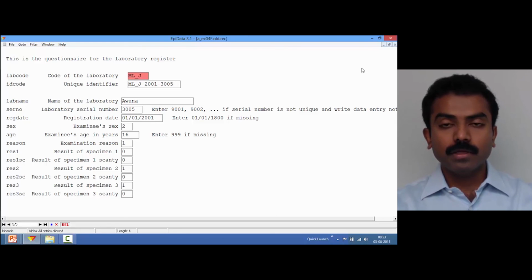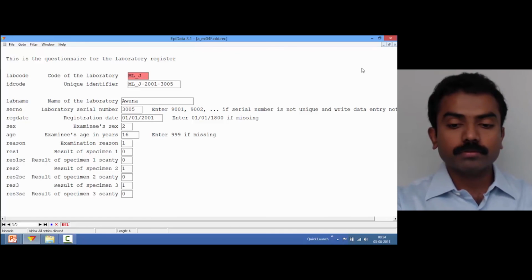Is that clear? So this concludes the session on double data entry and validation. In this session, we have learned how to do copy structure so that we can create empty EpiData data files, and then how to do double data entry, how to do validation of the duplicate files, and how to generate a validation report, and then how we should make a final file and make all corrections in the final file. Thank you very much.